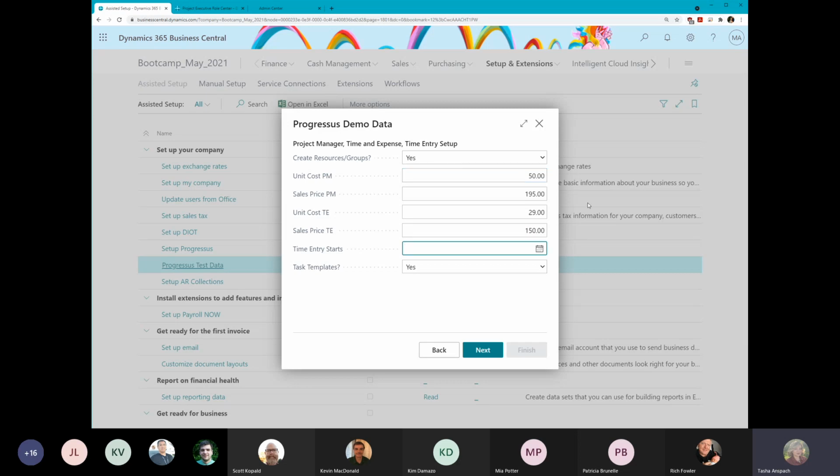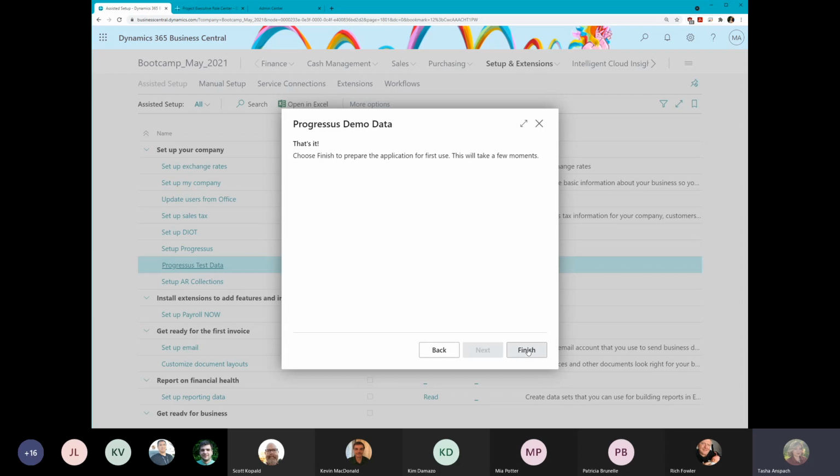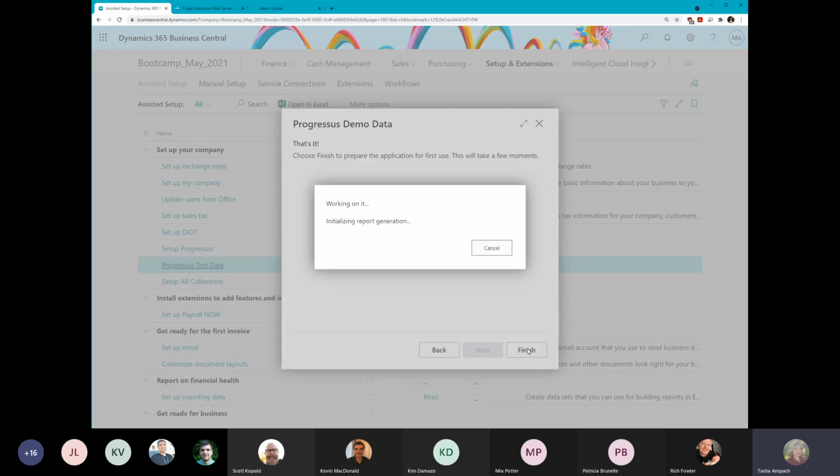And then when do we want our time entry to start? So when do we want the time periods to begin? I would suggest doing today. You can just put a T in there and it'll default to today's date, or do something in the recent area, this week, this month, something recent. Otherwise, you could run into issues with your timesheets if you have a bunch of old ones in there that haven't been used. Task templates, we say yes to that. And then we're going to hit finish. Once it does this, it's actually pushing all of that data into the system for us.